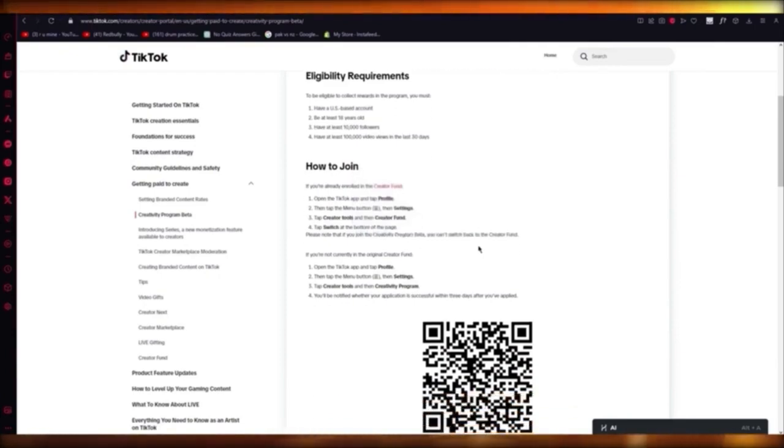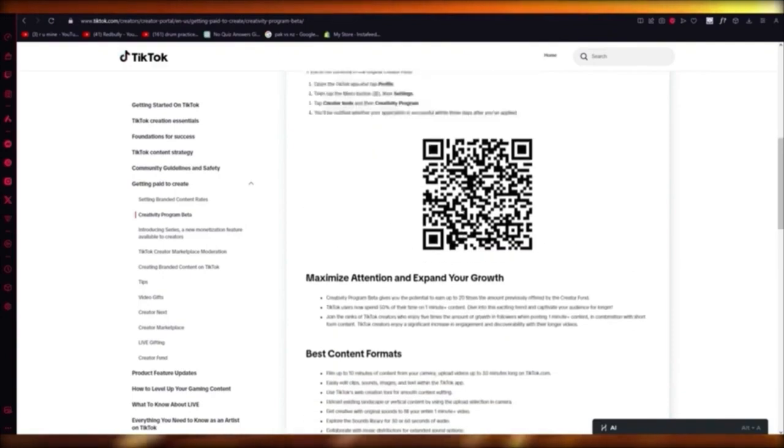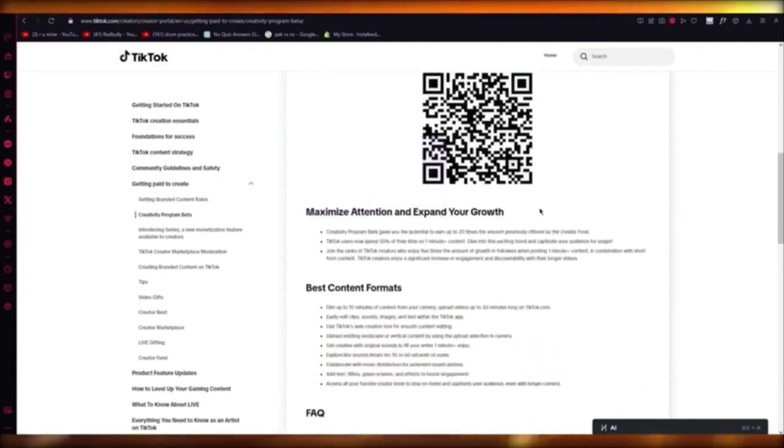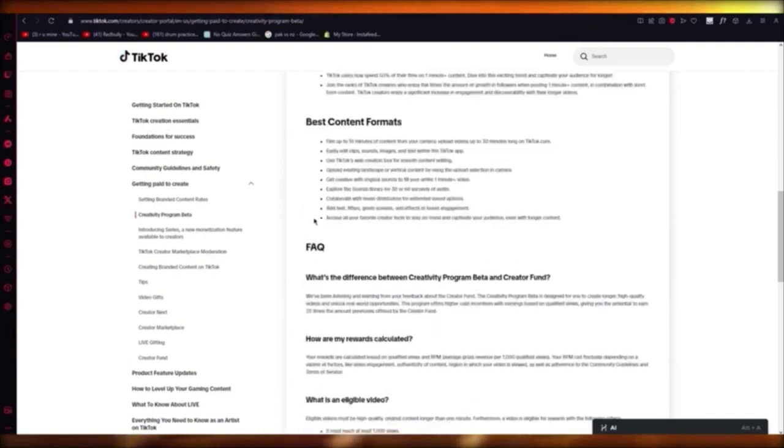You're going to stay in Creativity Program Beta, so keep that in mind. So yeah, basically once you have done that, you can also scan this QR code off of their website to get into this. So just maximize your attention, expand your growth with the Creativity Program. You can earn up to 20 times more than you got on Creator Fund.